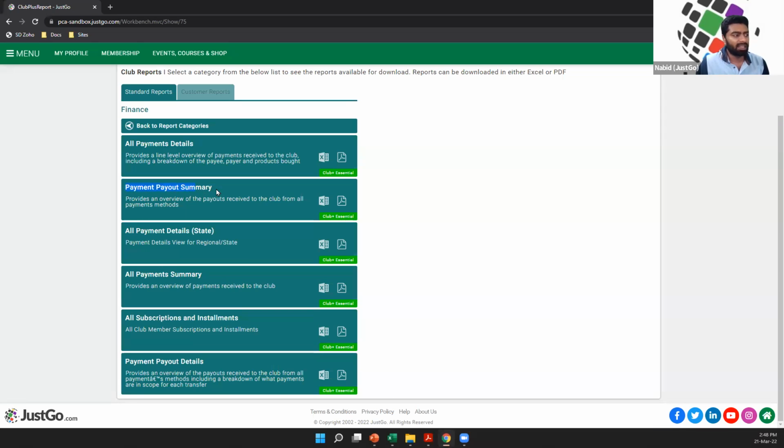Payment payout summary. I'm sure by now you all know that JustGo and Stripe are in partnership. So you all had to create a Stripe account. Stripe is essentially the card processor. JustGo doesn't actually take in the person's card details, it's actually Stripe. Stripe moves the money from the customer's bank account to your club's account. Initially it will store all the money on your Stripe account, on your Stripe dashboard.